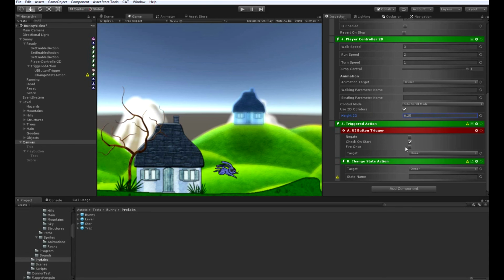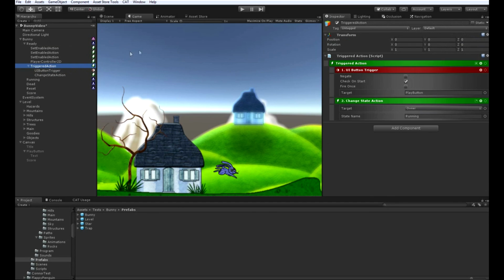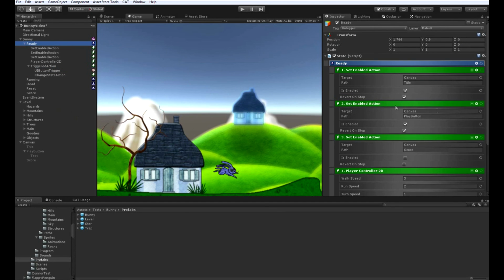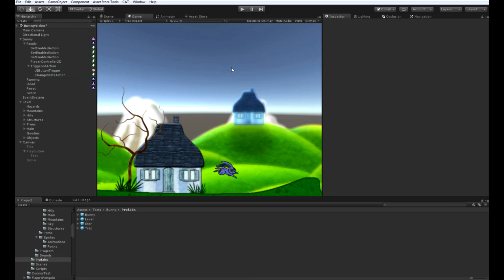So over here to the button trigger, we want to target the play button over here. And it's disabled now, but by the time it gets to this trigger, it should be enabled. And then we want to change state, and that's going to be to the running state. And that's it for the ready state. Let's give it a try. Okay, so let's give this a try.